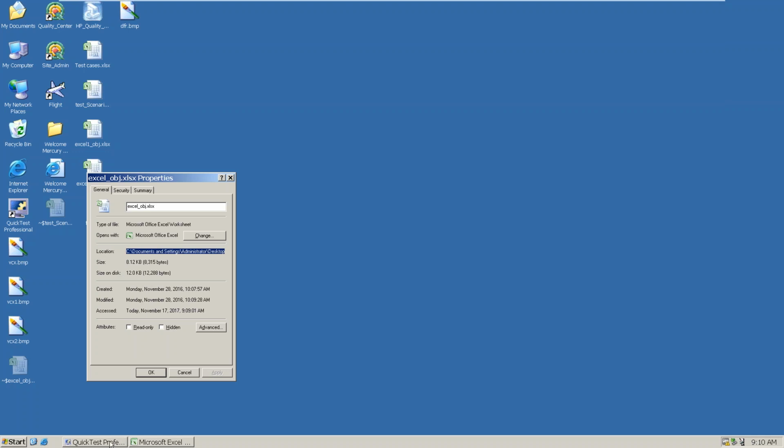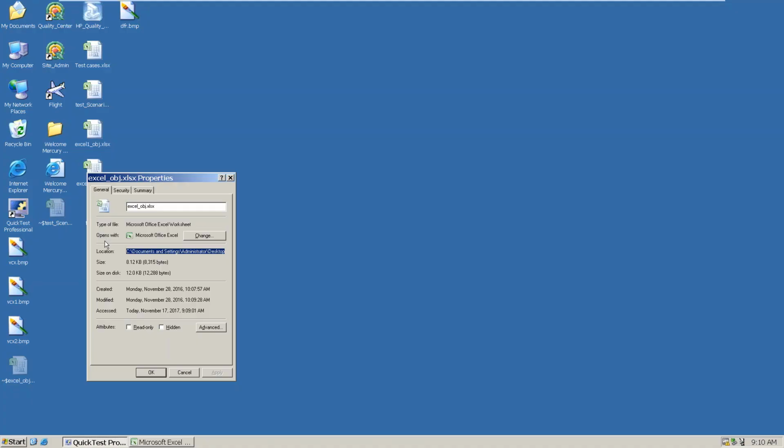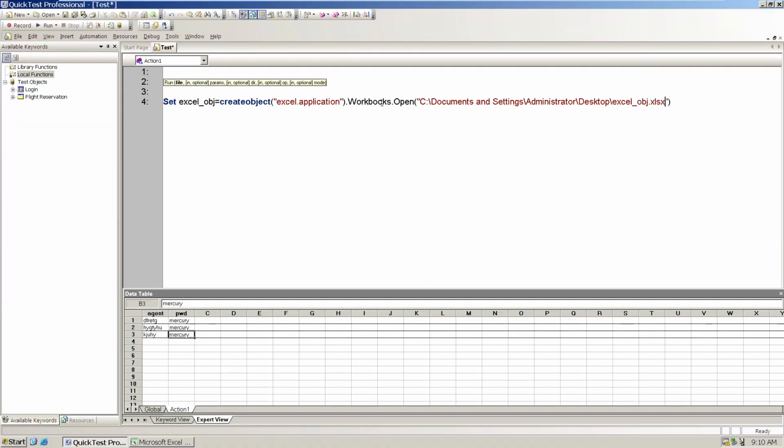So copy it, paste it here. Slash, the name of this Excel sheet is Excel_obj.ExcelSheet. So copy it and then paste it here. Dot Sheets. What is this? Sheet 1. That means from Sheet 1 you are going to get the data.